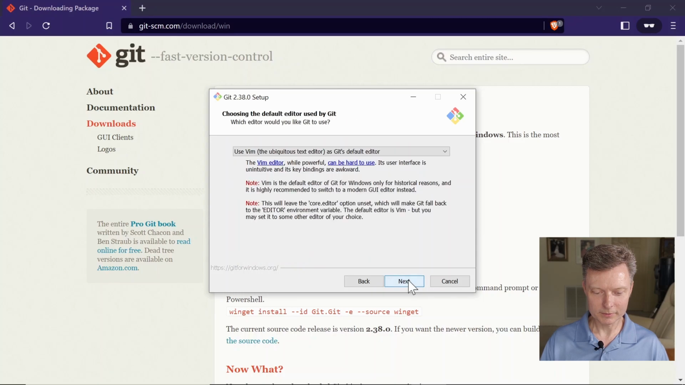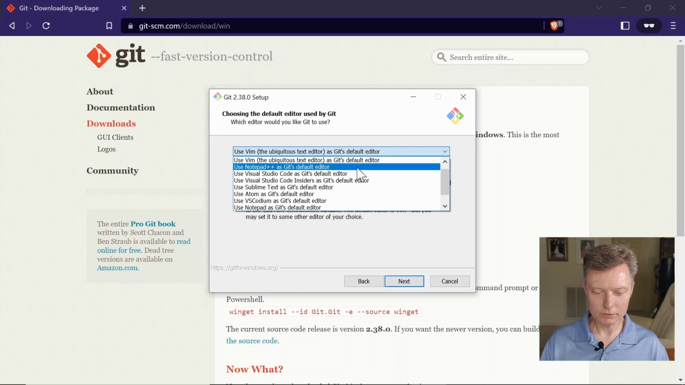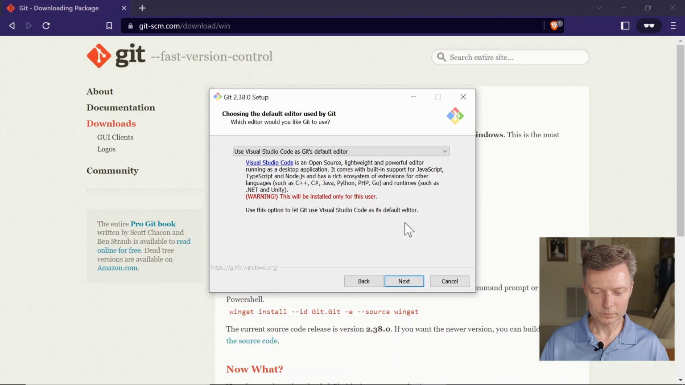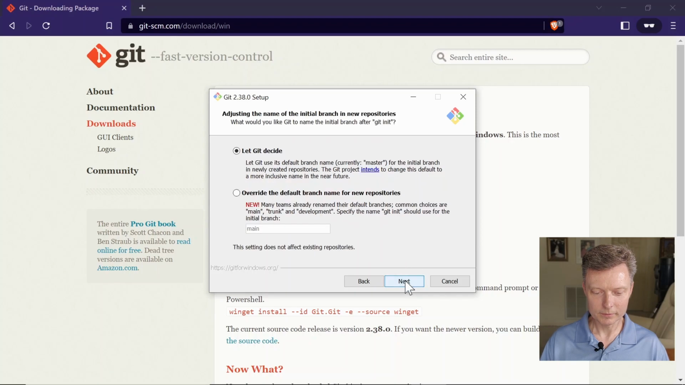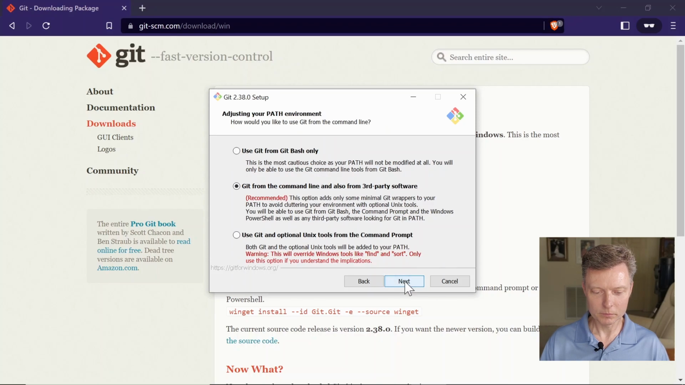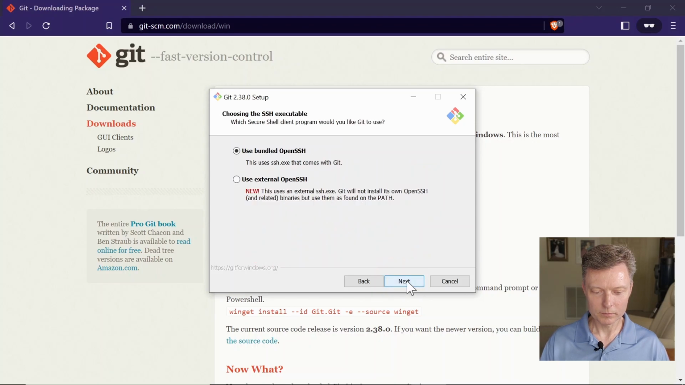That's good. Next. Since we have VS Code installed, we can change this to use Visual Studio Code as Git's default editor. Next. Let Git decide. That sounds fine to me. Next. Recommended. Next. It's bundled. Okay, I don't know what that means. Next. Use the library. Okay, next.